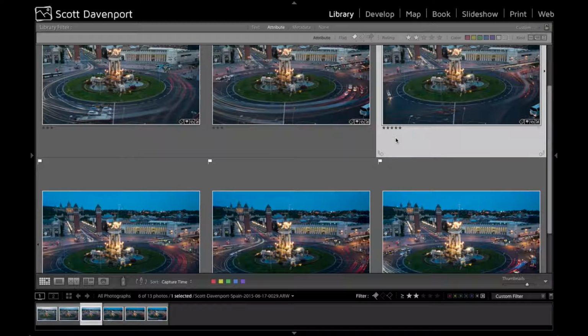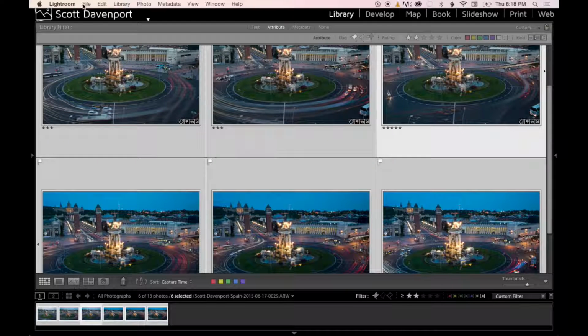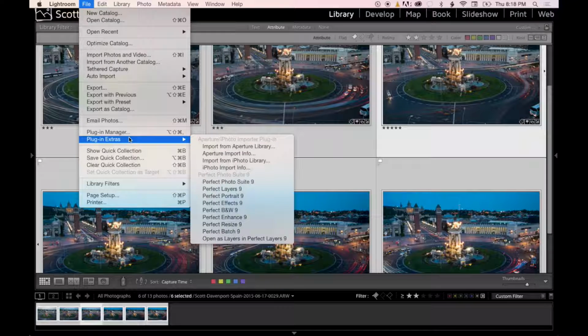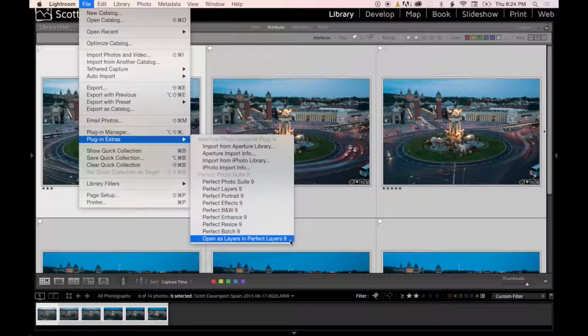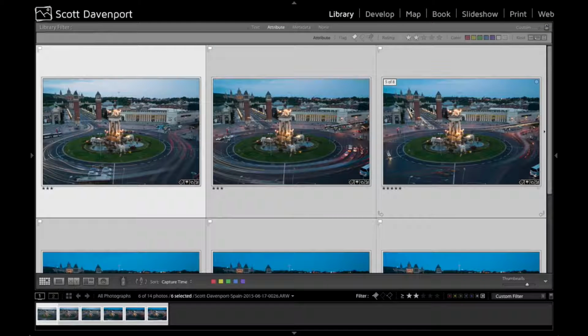So I'm going to select all of these and then do File, Plug-in Extras, Open as Layers in Perfect Layers 9. I'll show you a bit of the blending and then show you the final result. Wait, I'm getting ahead of myself. Hang on, let's take a look. There's some things I did in Develop before we go into layers.